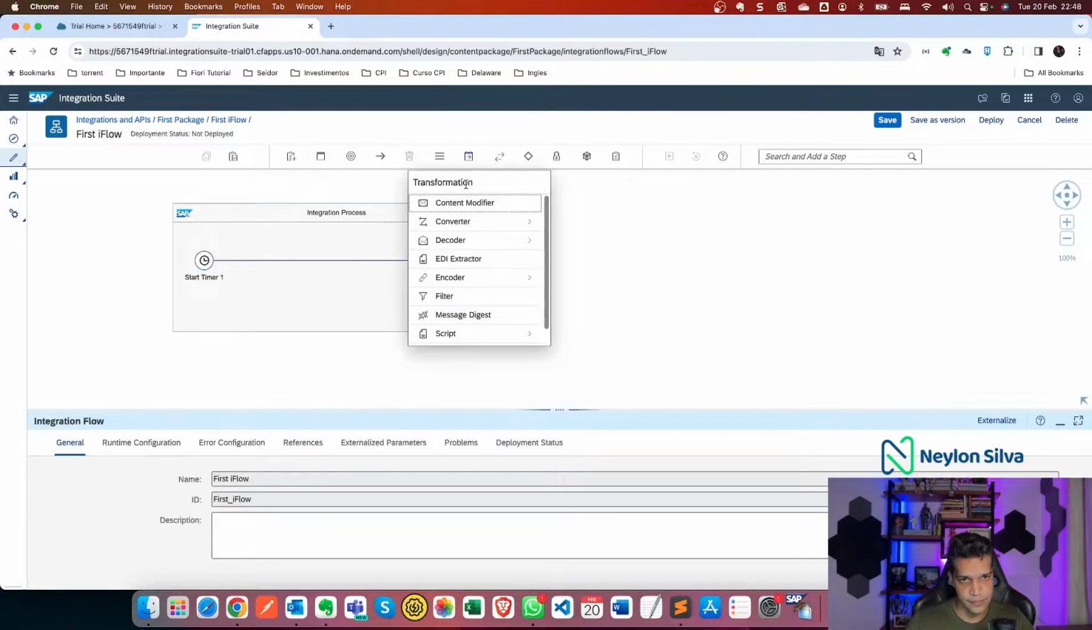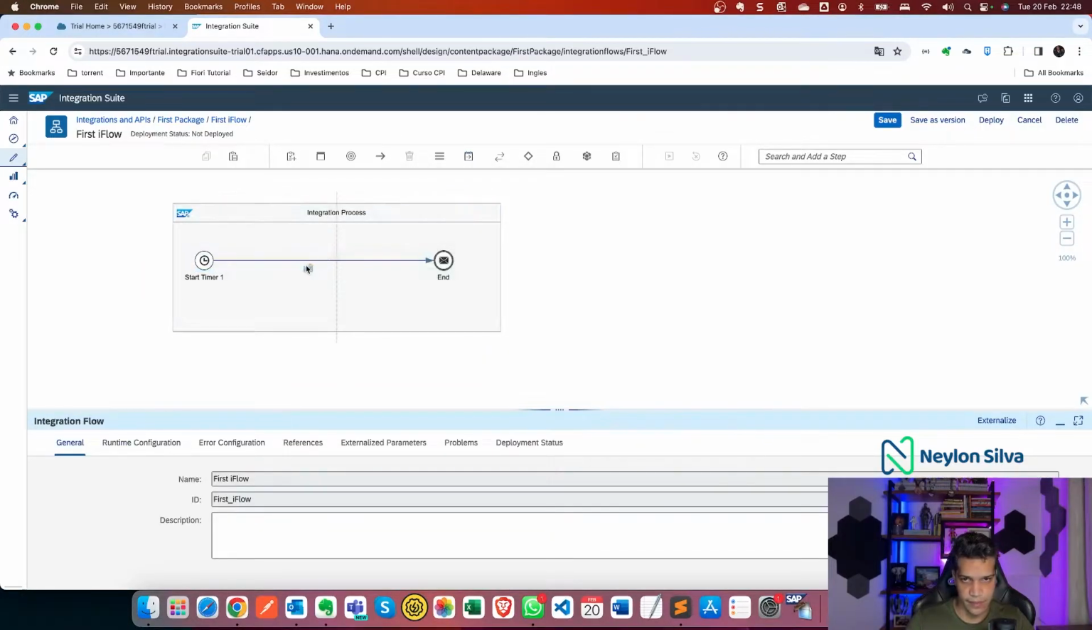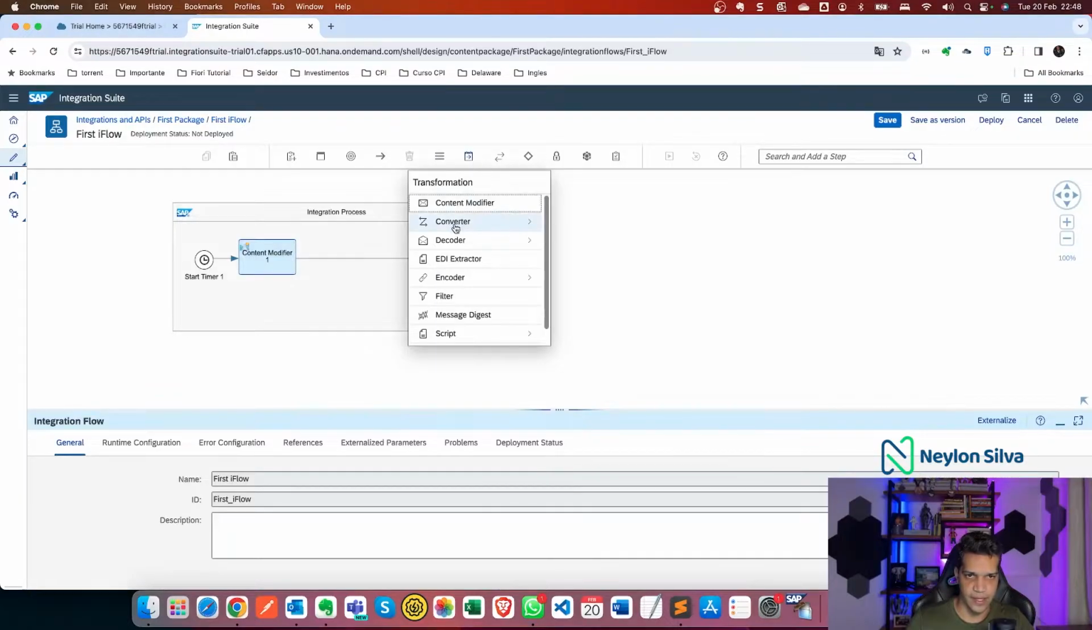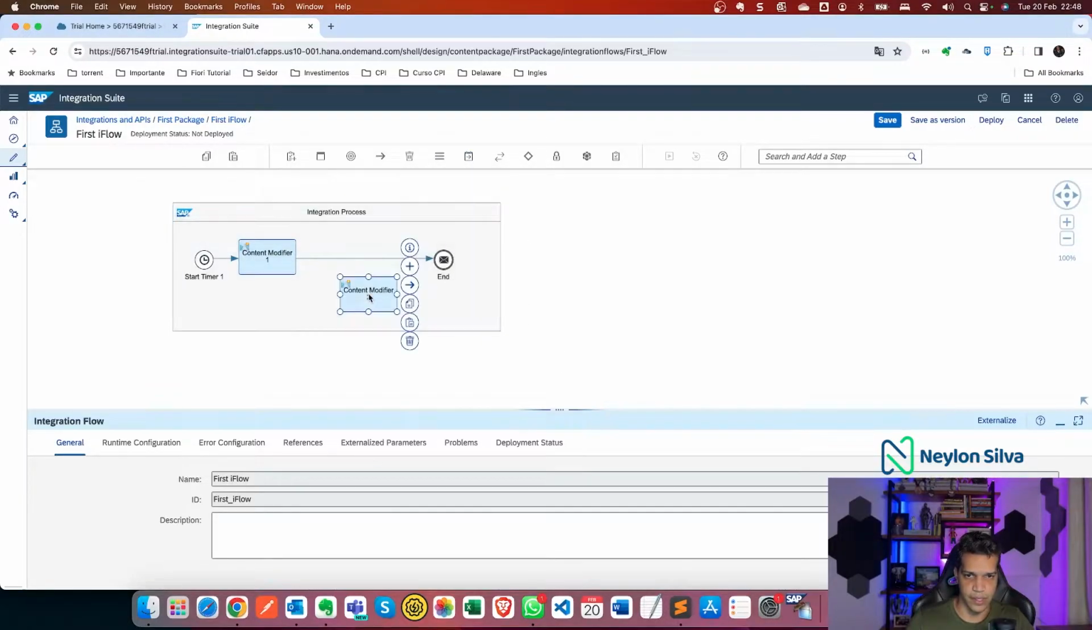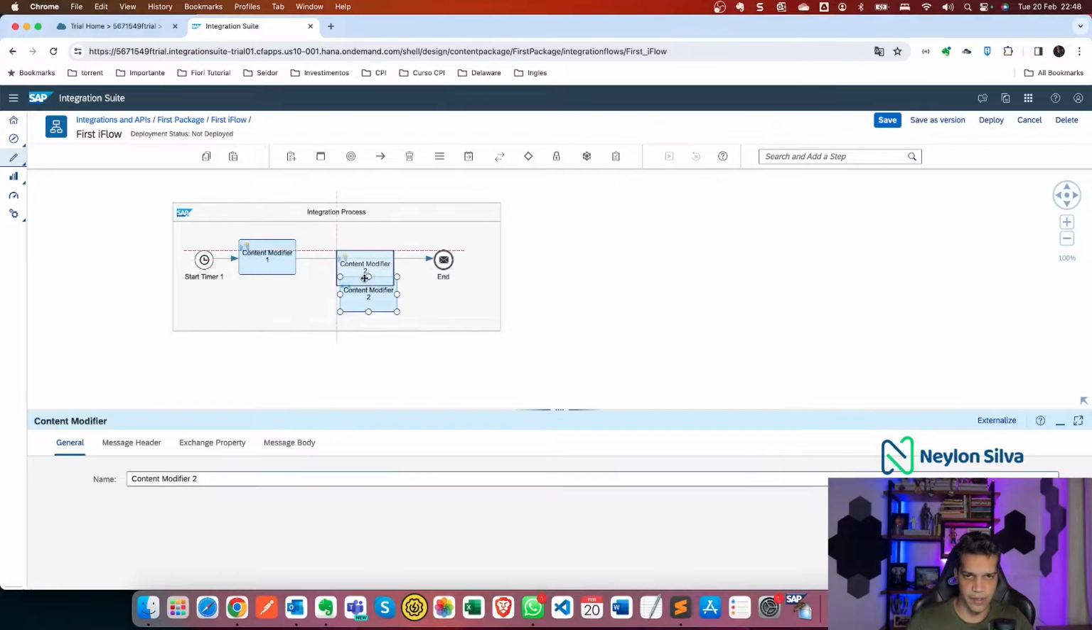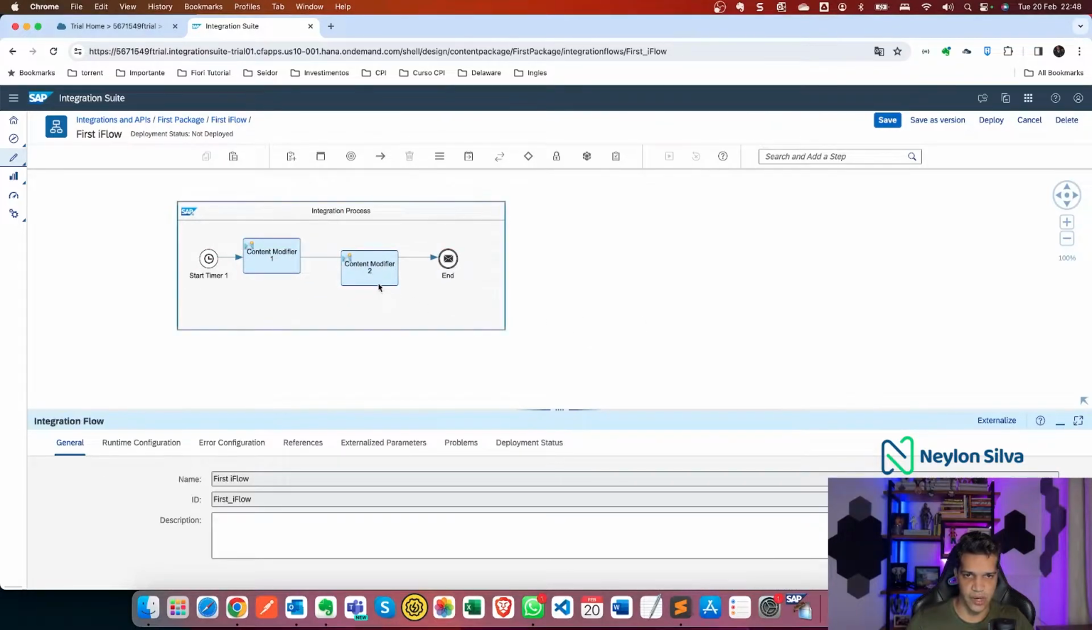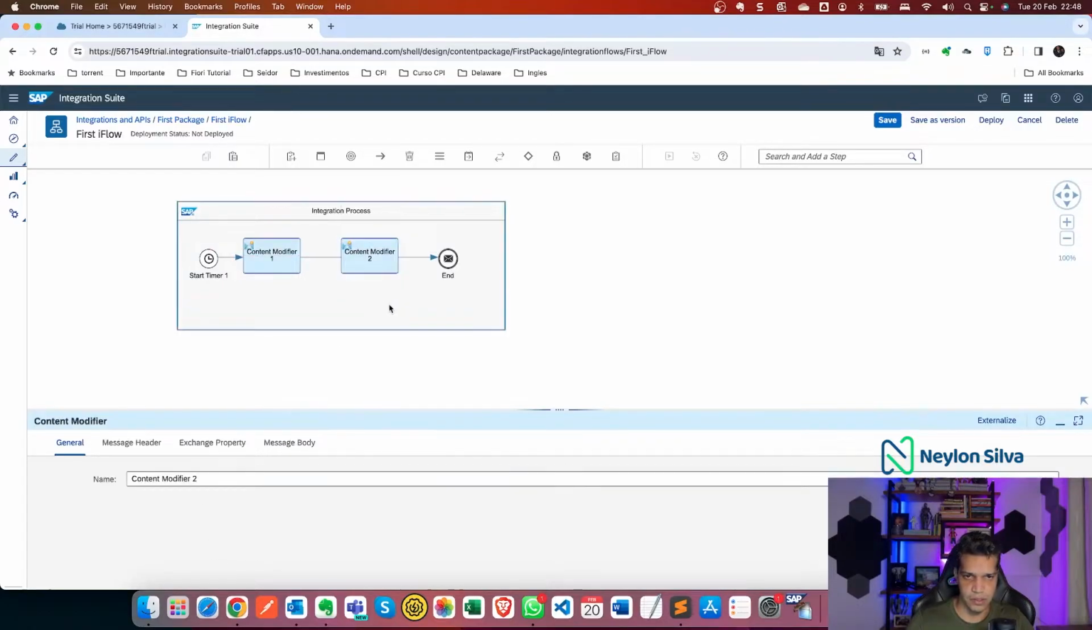So I go here to content modifier, click, and put it in the line. Guys, pay attention that it's connected correctly. You need to have the arrow on the left and the arrow on the right. For example, if I get the content modifier and put it up here, it was not connected. You do nothing. You see, it doesn't have an arrow on the left like here. Pay attention. It's normal that people forget this in the beginning.